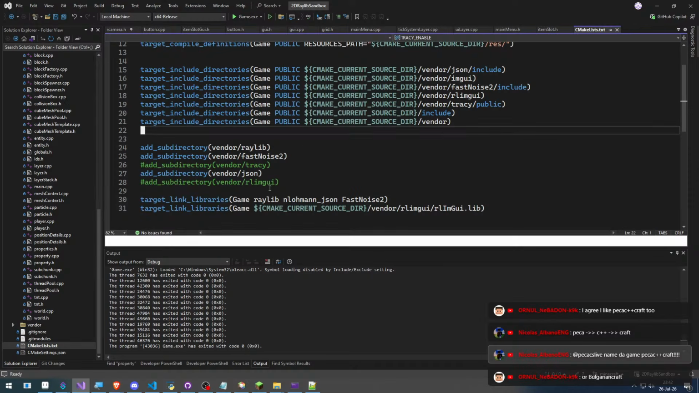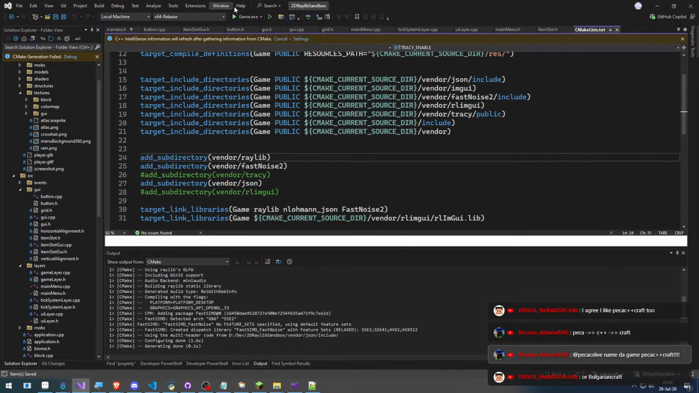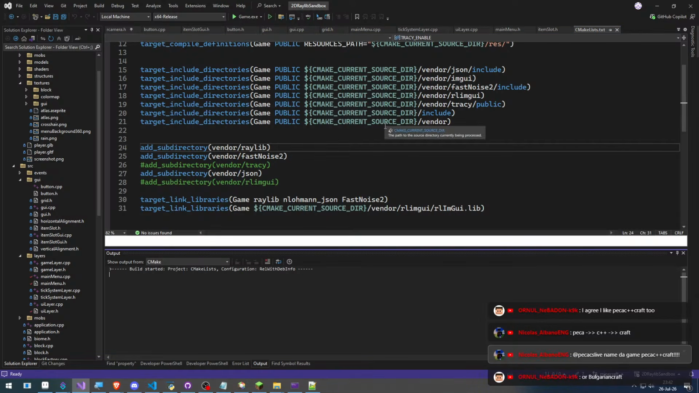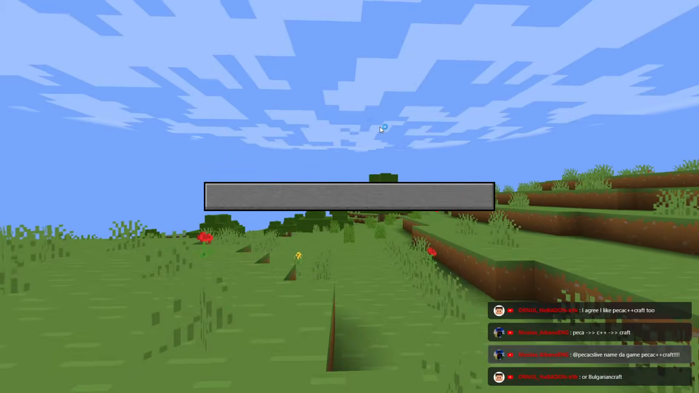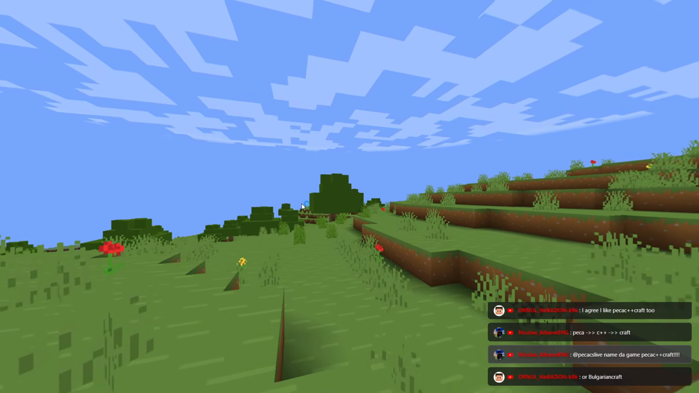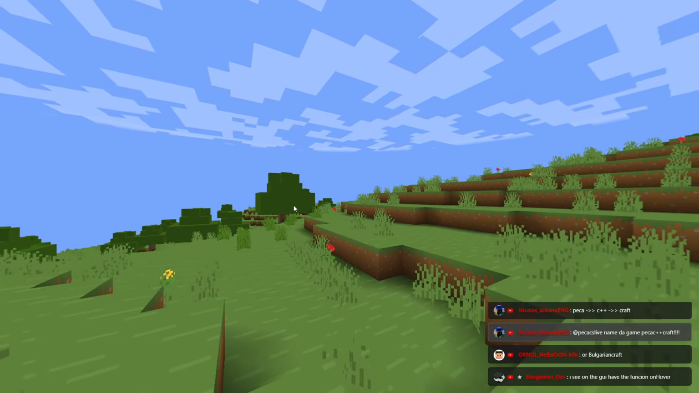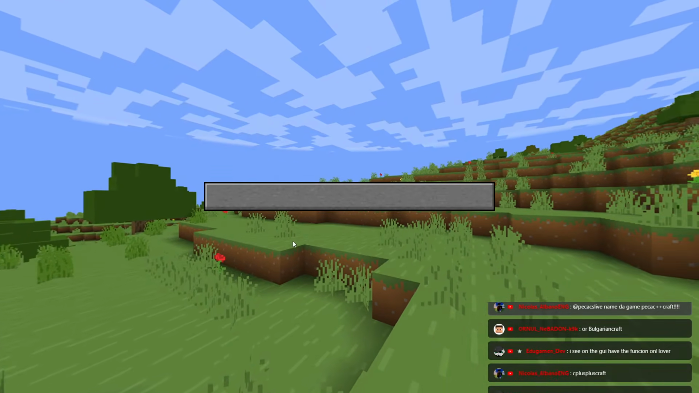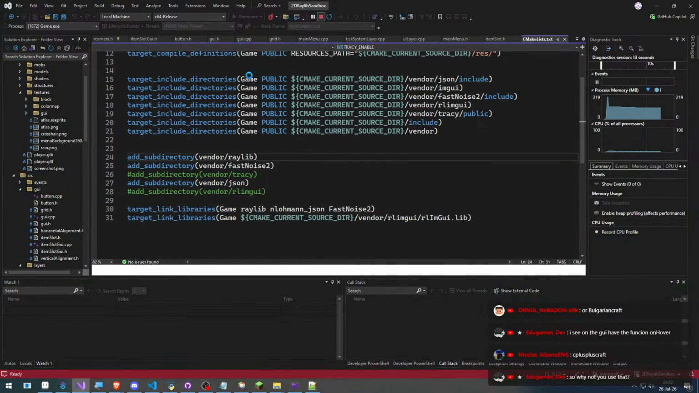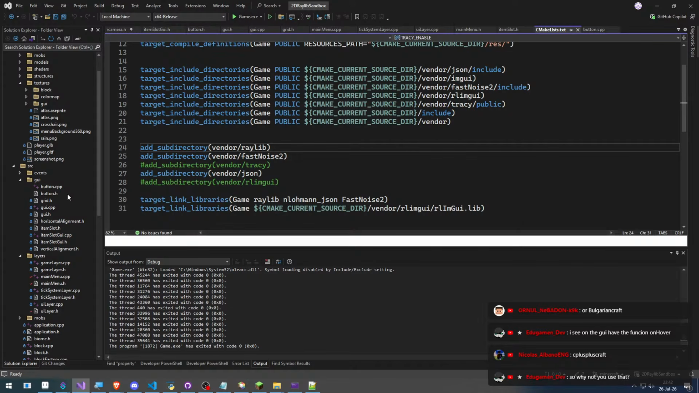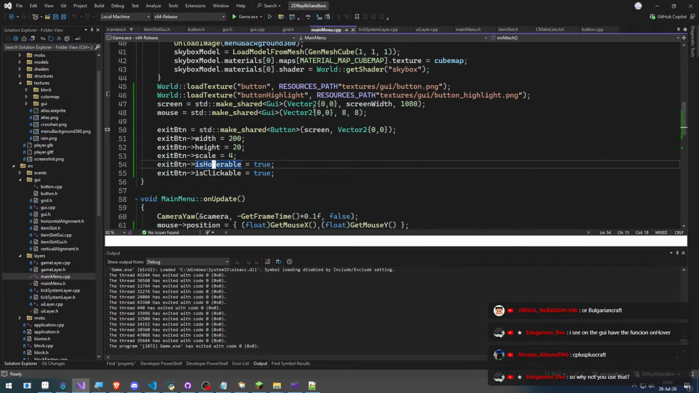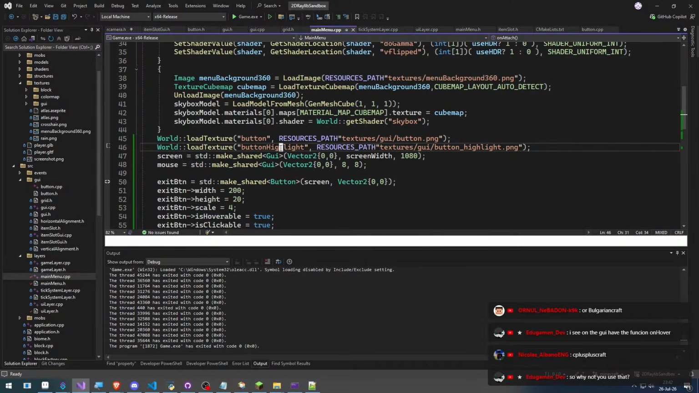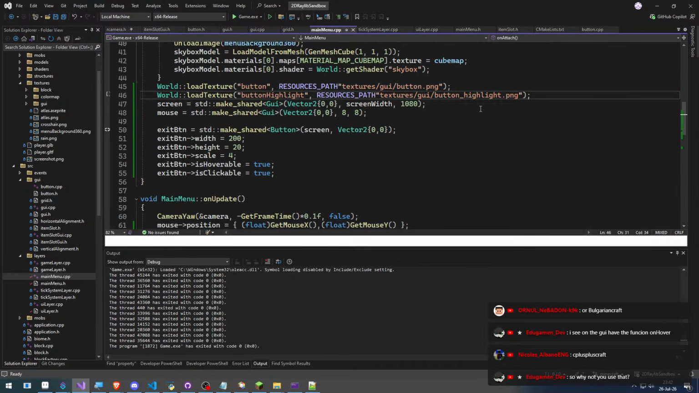Let's update CMake because we created a new file. It needs to find it and use it. Okay, on hovered, it's not working. Like it's hovering it, but it's not using the texture. What's the matter? Main menu. Button highlight. Is it the name? Oh, highlighted. Highlighted.